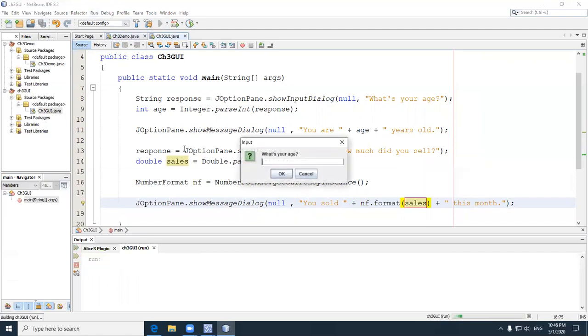I always test everything. Otherwise you may think you're doing something right, but you may not. So let's go ahead and put in age. You are 65 years old. How much did you sell? I say, well, 2,000, not 20,000, right? So you sold. Notice how that is formatted.